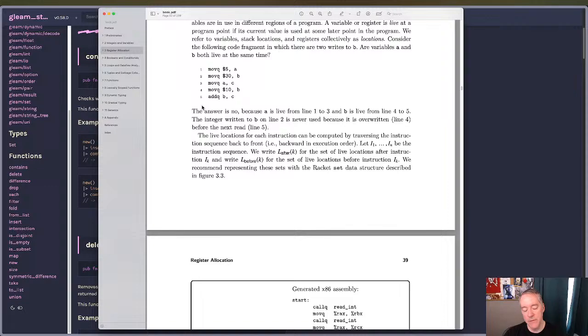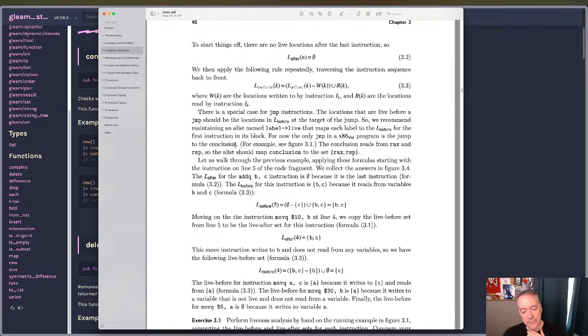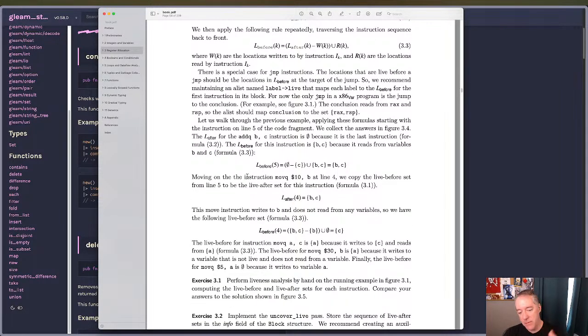We look at this example. Starting at 5, we know it's an empty set after. So to get the before set, we take the after set and subtract the things that are written to. C is written to. Since the empty set minus the set containing C is the empty set, we have the empty set. And then we union that with the things that are read from. Well, we know that C is read from and written to in addq, and B is read from. So the before set should be B and C. Hope I'm doing that correctly. Yep, here we go. And then you can keep going.